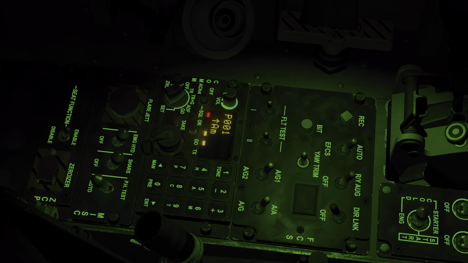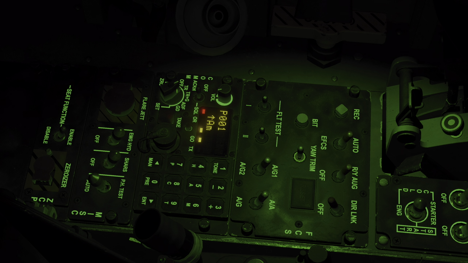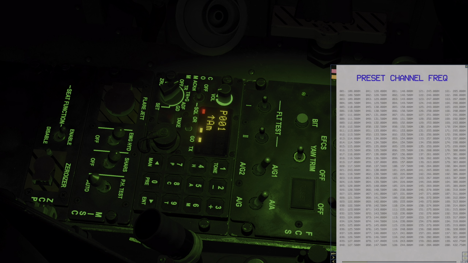Let's demonstrate how we can actually change the frequency. Also note we've got the main mode selector here. We're currently in TR for transmit and receive. You could also be in TRG. I'm going to leave it in TR for this particular demonstration. Also, we could put it into GD for guard, and that would immediately tune guard. ADF mode is not implemented. And the set mode we'll go over in just a moment. That's how we actually program our presets. Note that you can see your presets in the kneeboard on the page labeled Preset Channel Frequency.